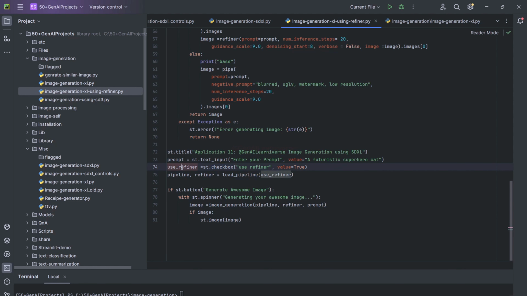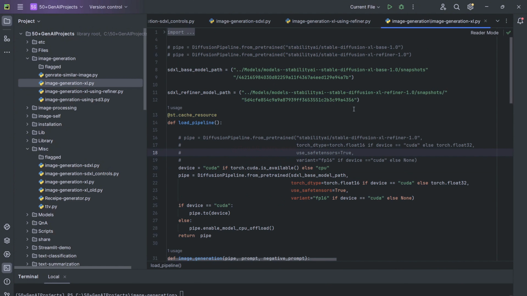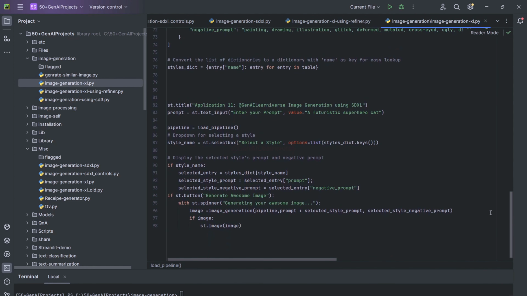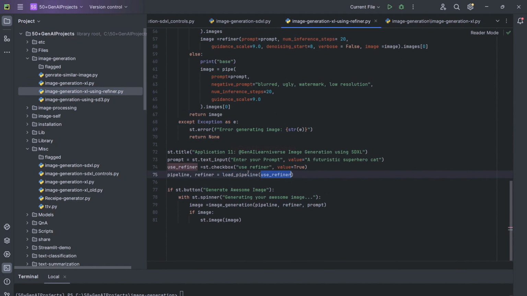So for this one, what I have done is I have added a checkbox. I have saved the value in the variable use refiner, right? And this value I'm passing to the function that we created, load pipeline, right? Initially, if you remember, in the last section where we only integrated with the base model, we were just calling this function, load pipeline. So now we are also passing this particular variable, so whether the user has selected to use refiner or not.